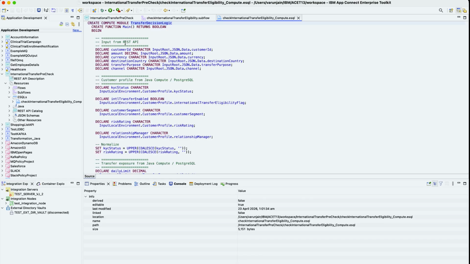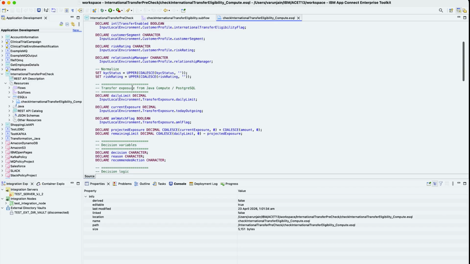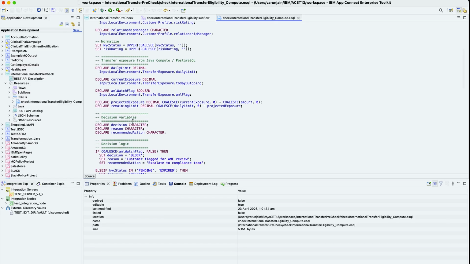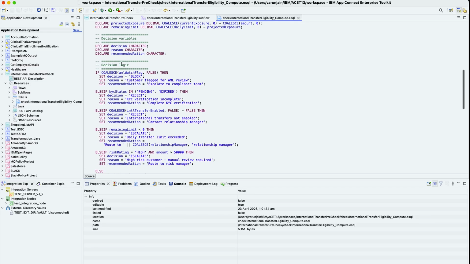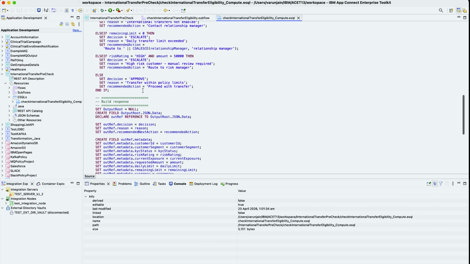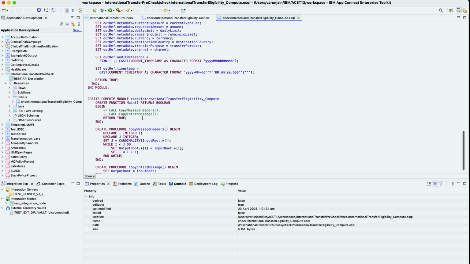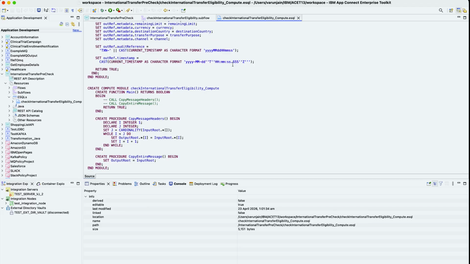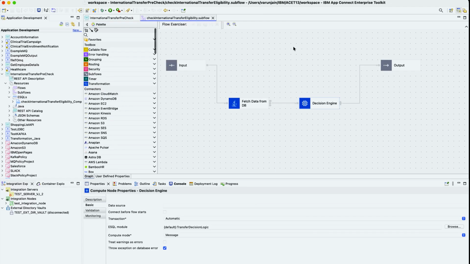This node contains the core business logic for the pre-check. It evaluates information from the incoming request, the customer data, and exposure details fetched from the database. Based on these inputs, the logic determines whether the international transfer should be approved or rejected. Keeping this logic in ESQL makes the decision rules easy to understand, update, and govern independently of the data access.